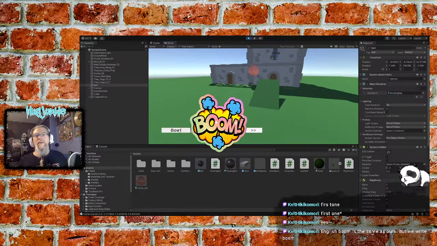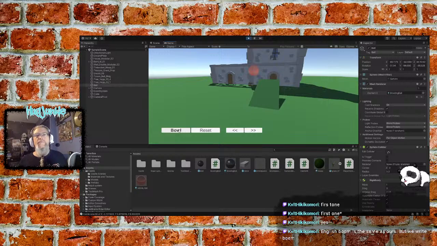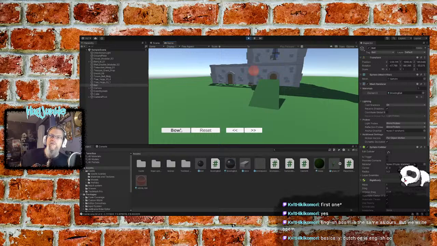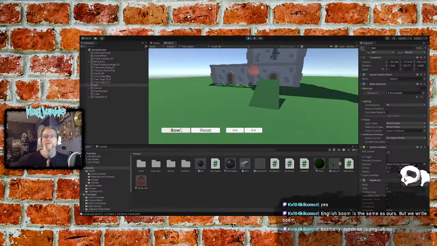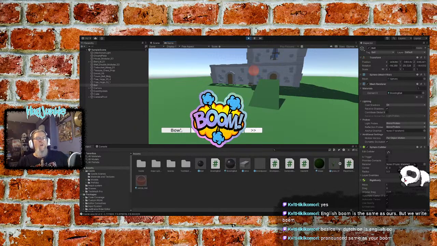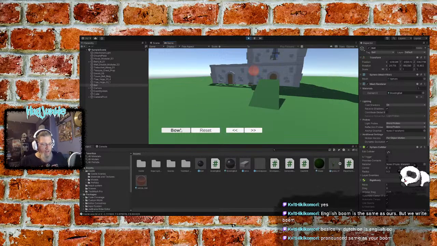English boom is the same as ours, but we write it as boom. Beam? Oh. So if it's boom for tree, it's beam? Basically Dutch is oo. Okay. So OE is oo, so boom. Okay. Pronounced the same as your boom. Cool. So the oo sound is OE in Dutch, but double O in English.